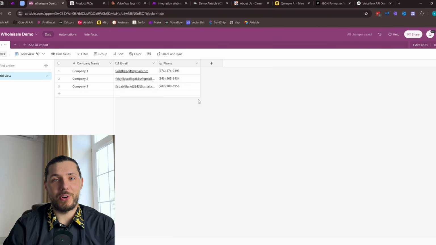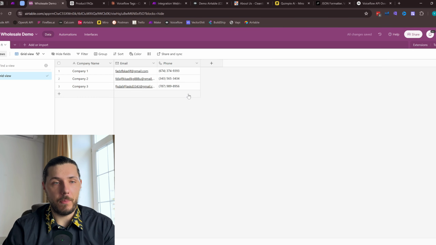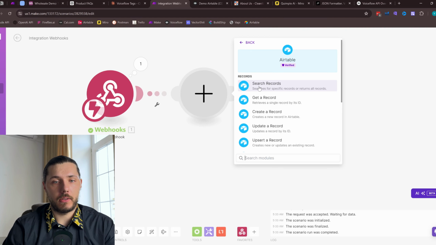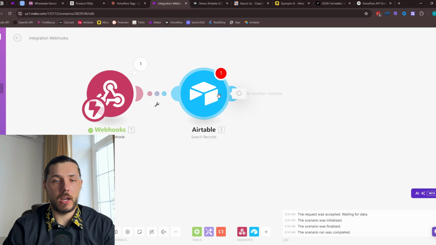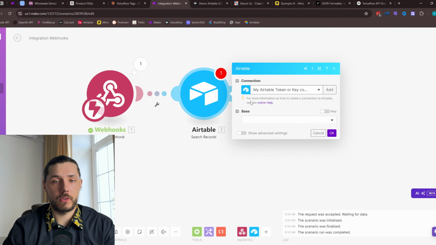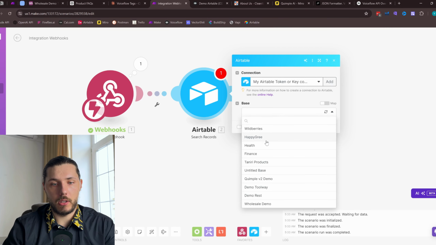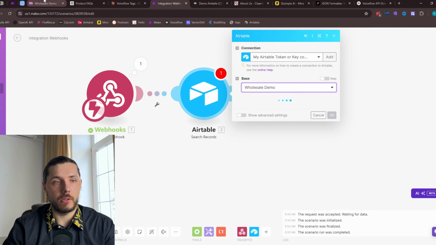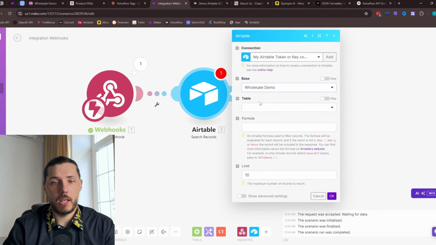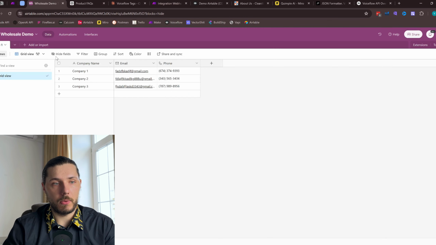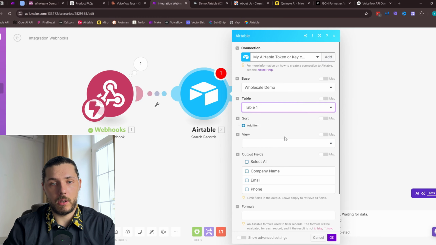Okay, so this is our example CRM. Now we need to connect this specific CRM to our Airtable. Essentially, you first need to set up the connection, but my connection is already set up. When I click the search records, because we need to find the records, you set up the connection, and here I choose the base, so the wholesale demo base that we have just created. And for the table, we'll use table 1 since we have just one table.